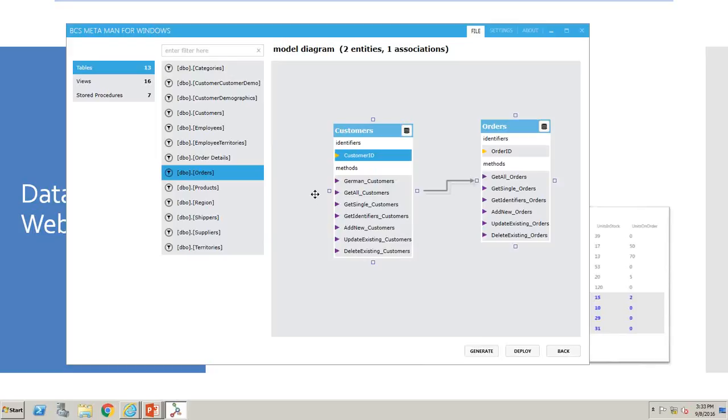Now, I will see a warning on my German customers method and also on the orders method because I didn't create a limit filter. We'll just ignore that for now. We don't have more than 5,000 rows anyway. So all I need to do actually is hit generate or deploy.